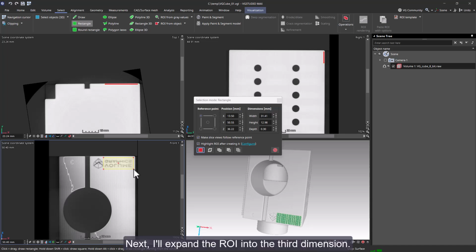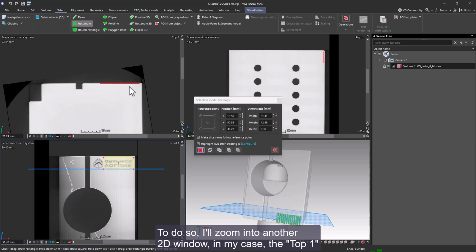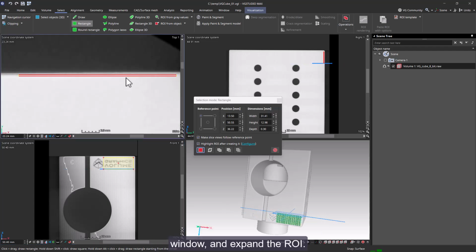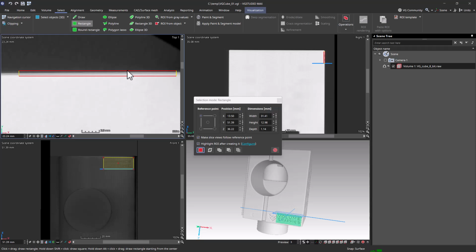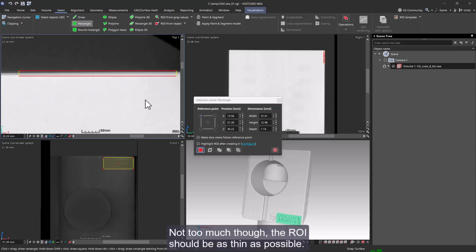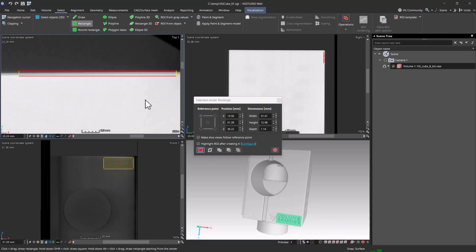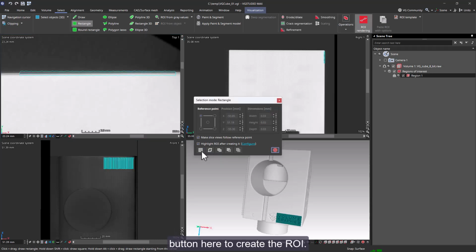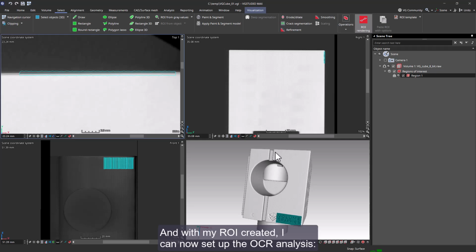Next, I'll expand the ROI into the third dimension. To do so, I'll zoom into another 2D window, in my case, the top one window, and expand the ROI. Not too much though, the ROI should be as thin as possible. Once I'm done, I'll click the Create Region of Interest button here to create the ROI. And with my ROI created, I can now set up the OCR analysis.